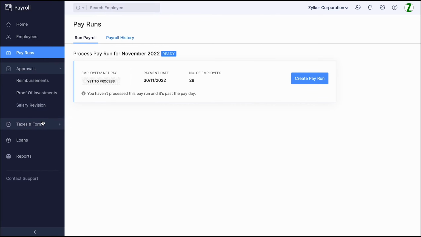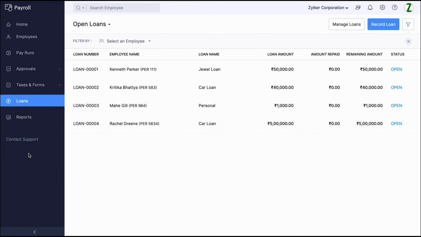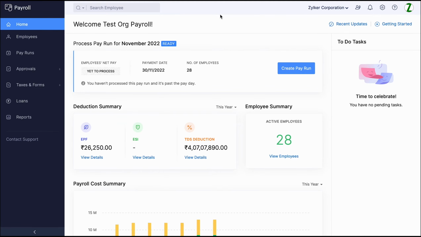In the Taxes and Forms module, you can track your TDS filings and generate Form 16 for your employees. If you have provided loans for your employees, you can keep track of it in the Loans module. Also, the Reports module provides a wide range of reports for payroll reporting, statutory compliance, and more. Now that you're familiar with the user interface, let's see how to configure your organization.